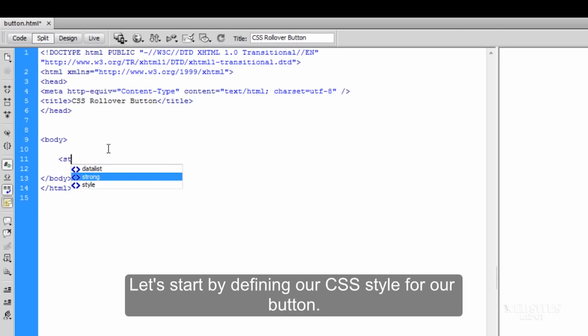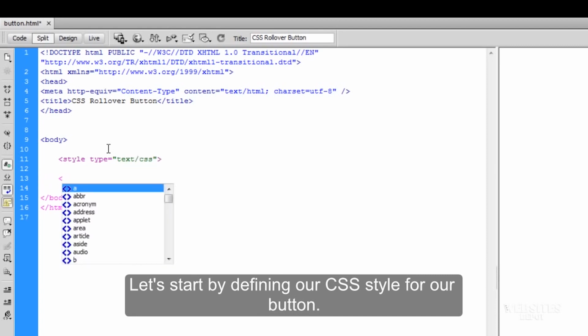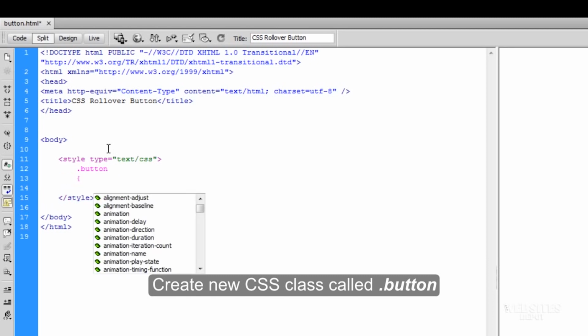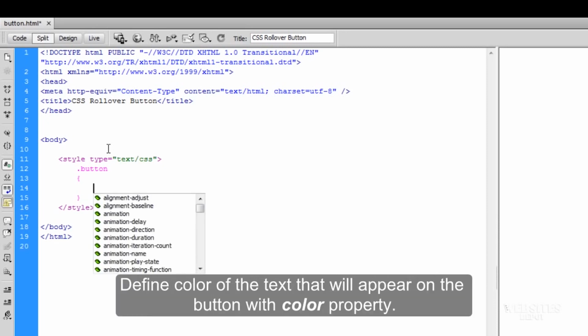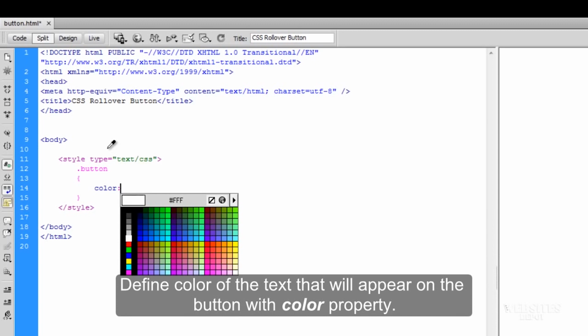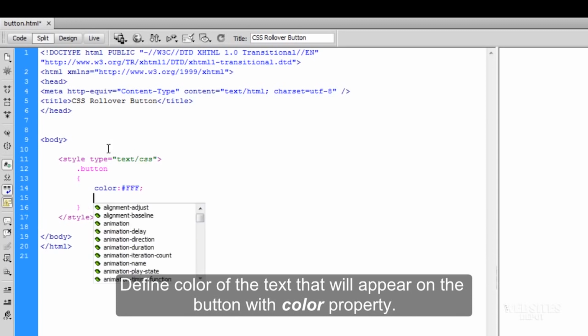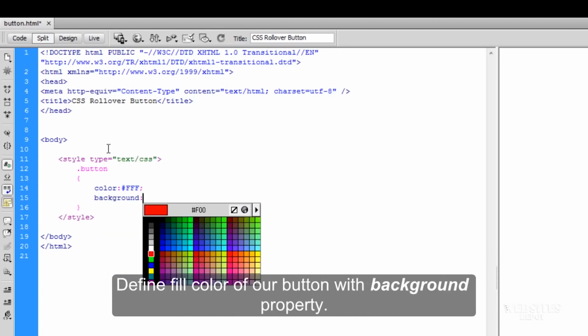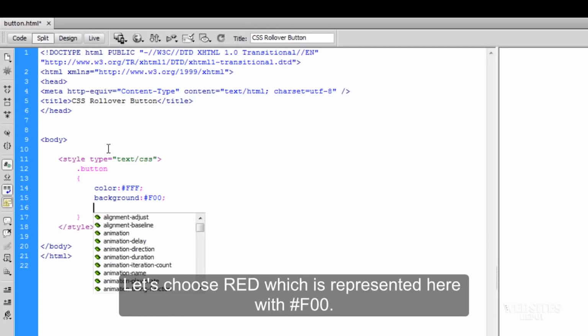We're going to start by defining our CSS style for our button. Create a new CSS class called .button. So next we're going to define the color of the text that will appear on the button with the color property. Then we'll define the fill color of our button with the background property. Let's choose red, which is represented here with F00.